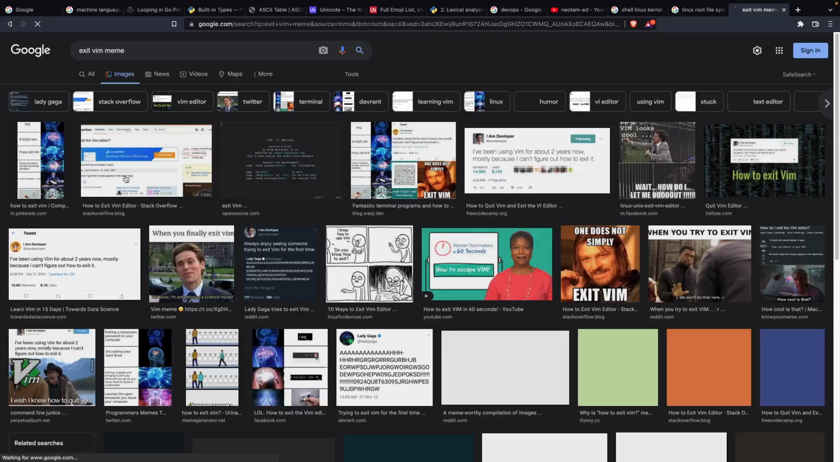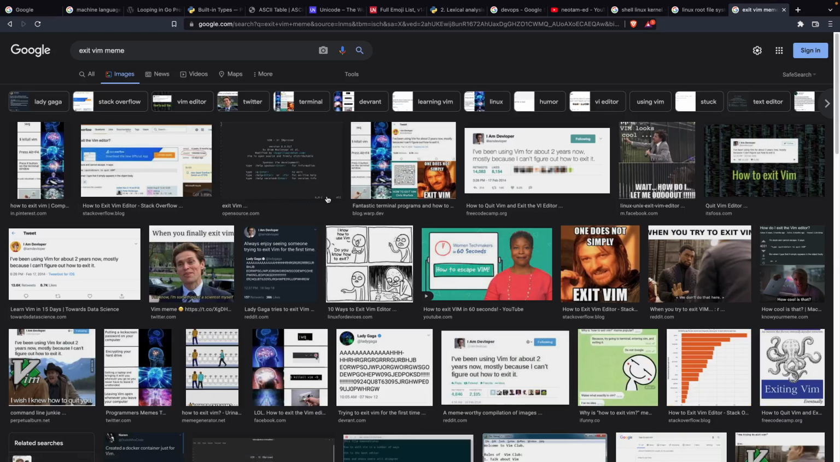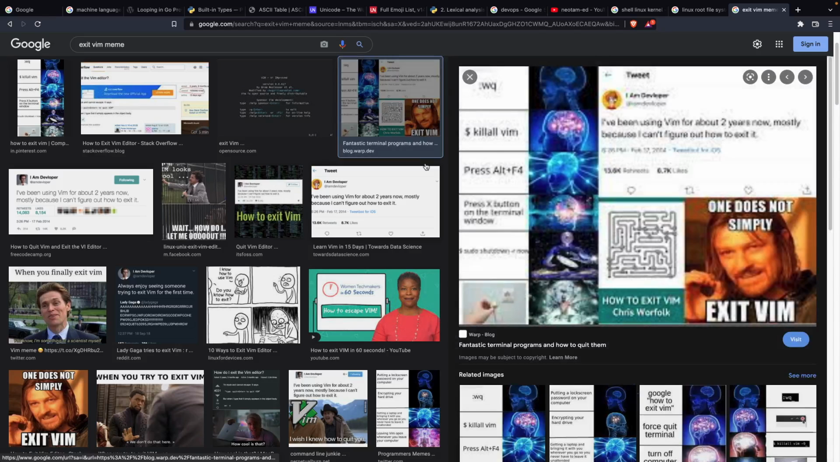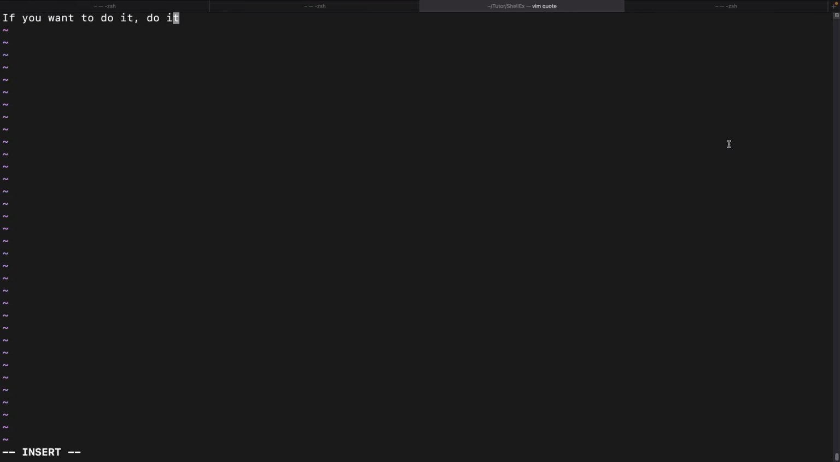Okay, so many people, newcomers, don't know how to exit vim. Can you see here, kind of a joke: I have been learning vim for about 2 years, mostly because I can't figure out how to exit. Okay, this is kind of confusing. So how to exit? When you type something, you see vim works in 2 different modes. I'm in insert mode. If you want to go to the command mode, you have to hit escape, and you don't see the insert indicator in the bottom, so you are in the command mode.